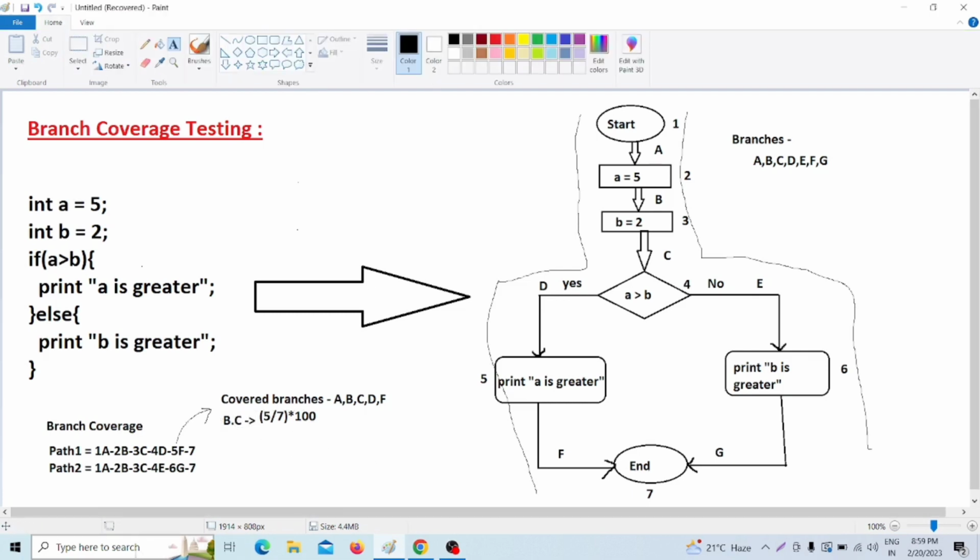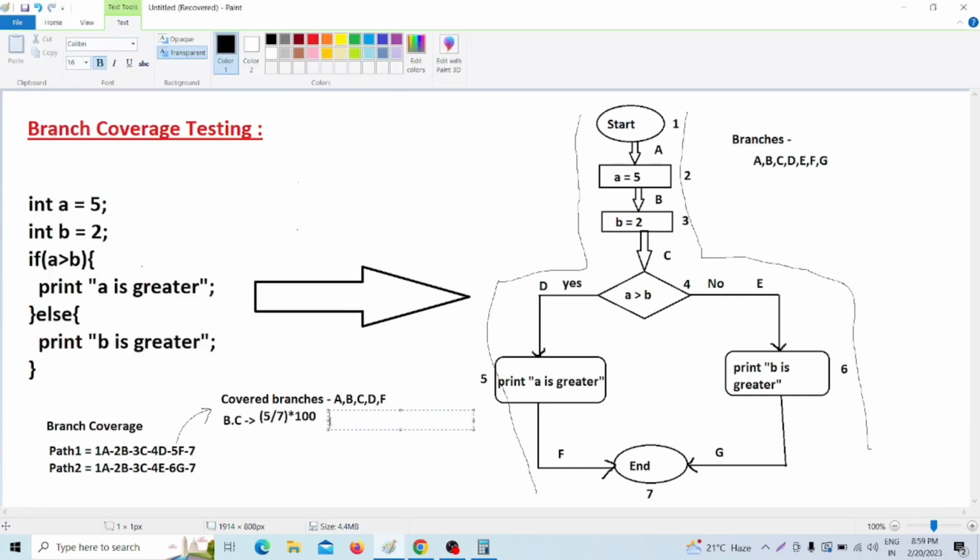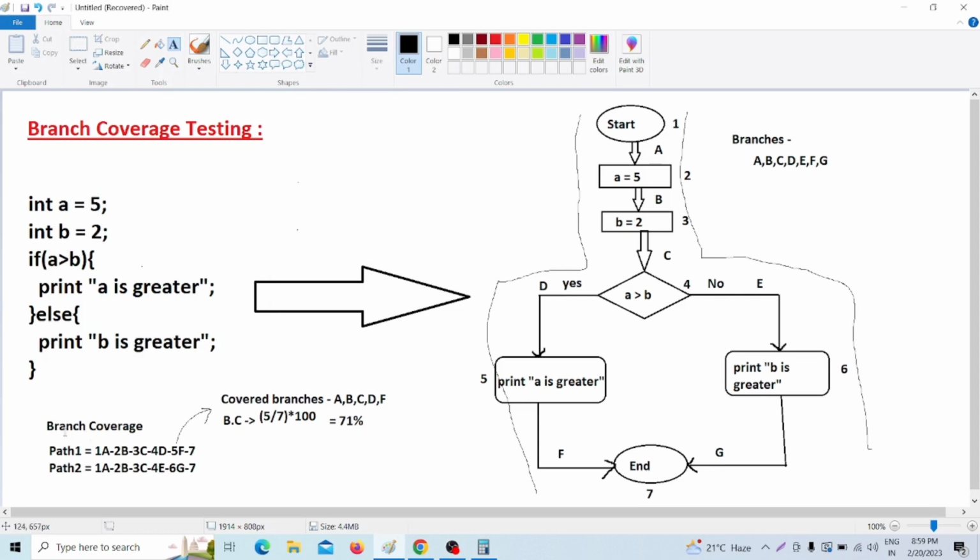So now I am opening my calculator. 5 divided by 7 is 0.71, into 100. Multiply by 100, so 71. So what is my branch coverage? Branch coverage for path 1 is 71%.